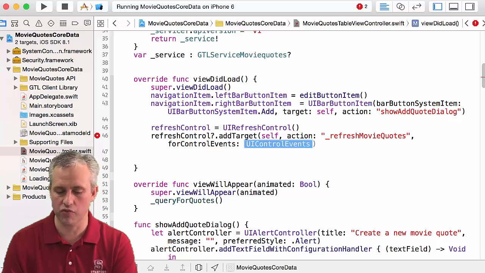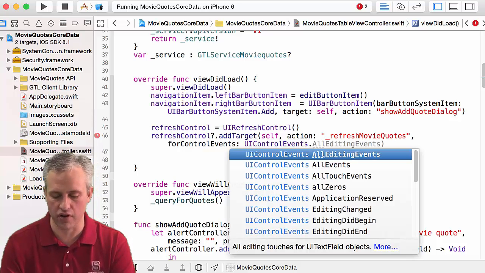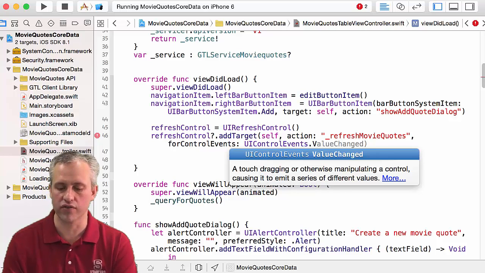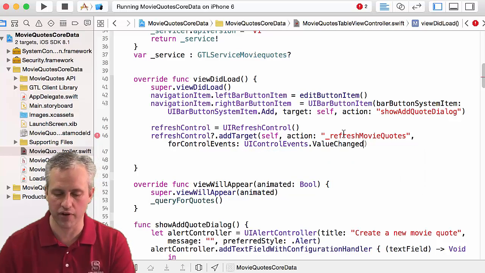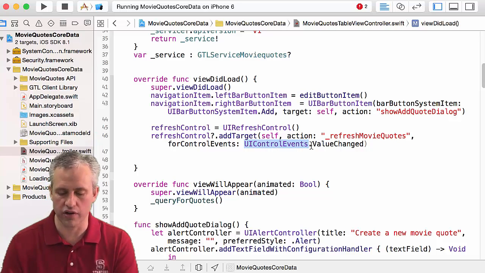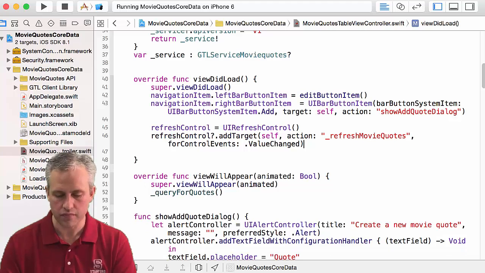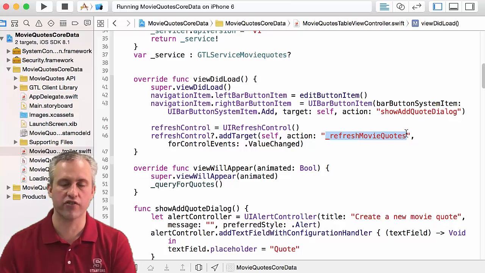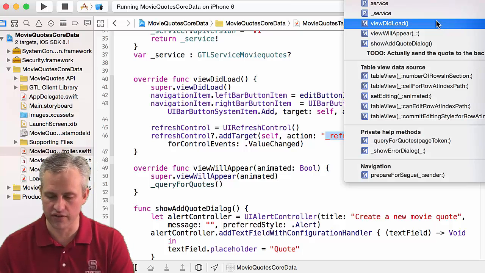For control event, same trick as always. Enter, right arrow, dot. See what my options are. I believe the one that we want is valueChanged. If you type the V, it should auto-populate it. Then if you wanted to, you could delete the controlEvents part just to make it a little shorter. So that actually does a lot just right there. The only problem is it's going to call this function that doesn't exist, so we should fix that.